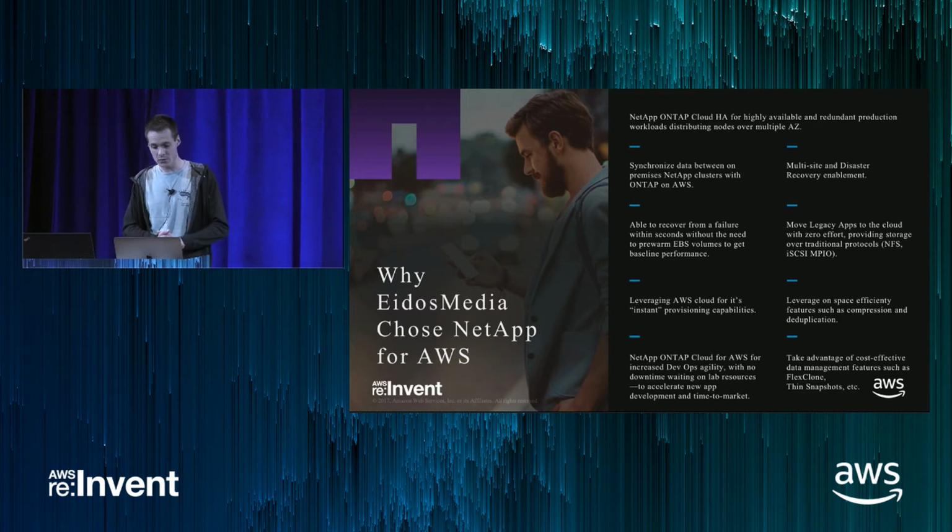We also want to leverage the space efficiency features of NetApp, such as compression and deduplication. When you have to deal with hundreds of terabytes of data, having all of those features will let you save some real money, and my manager was very happy about it. And we also wanted to use NetApp on cloud to increase DevOps agility.